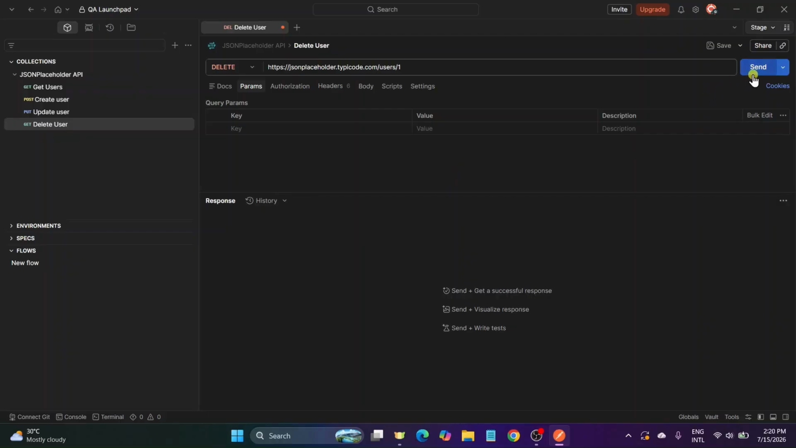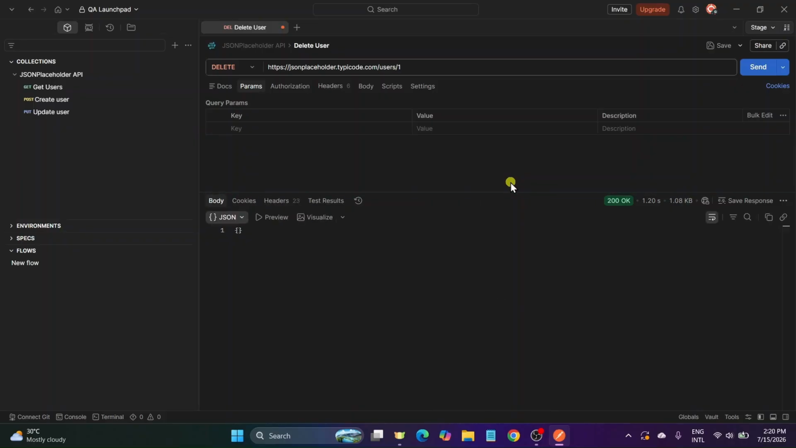Everything is ready. Click Send. Postman sends the DELETE request to the API. The API receives the request, identifies the resource using the ID in the URL, processes the deletion, and returns a response. Let's look at the response.